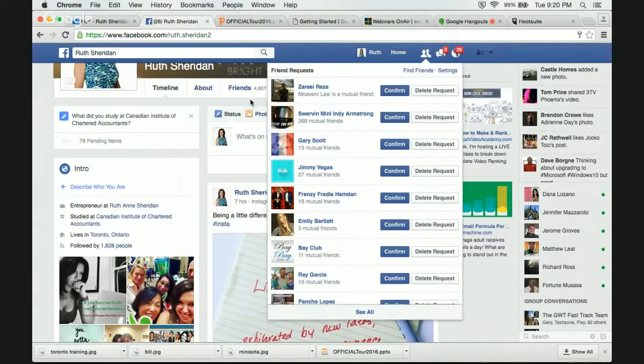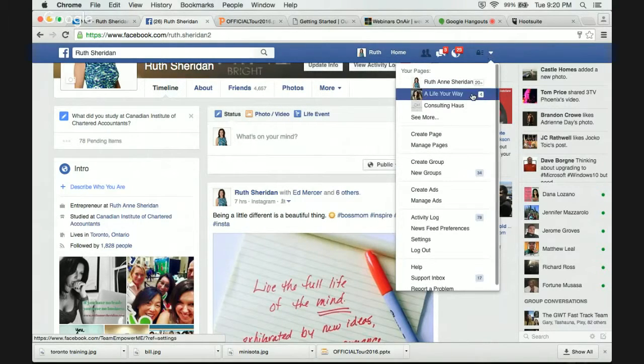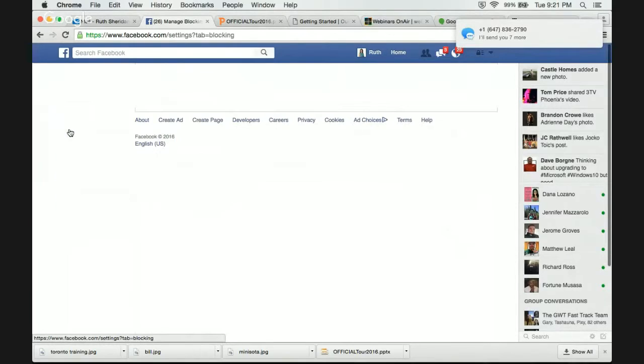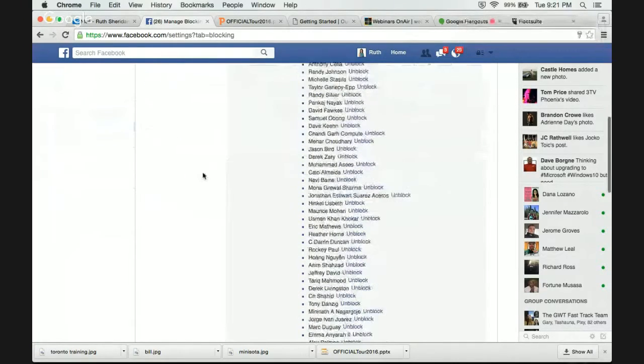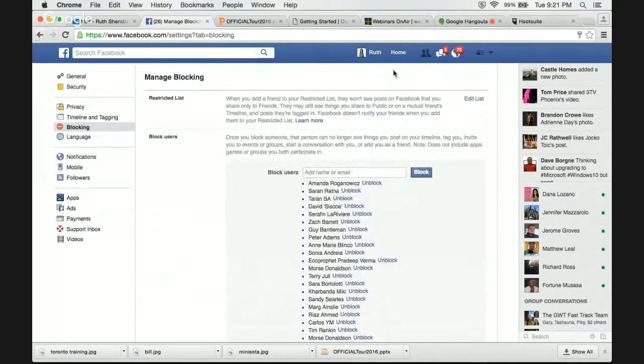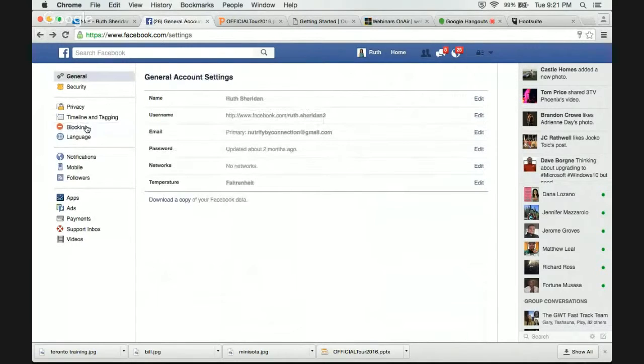If they start bothering you, which some people have, I'm going to show you, in settings here, you can actually block people. I've got a pretty big blocked list right now, and those were people who were sending me something nasty that I really didn't want to look at. So you can block people if they bother you. Now that we're on this page, there's a couple of things that are really important that you do when you are starting to get more active on social media.